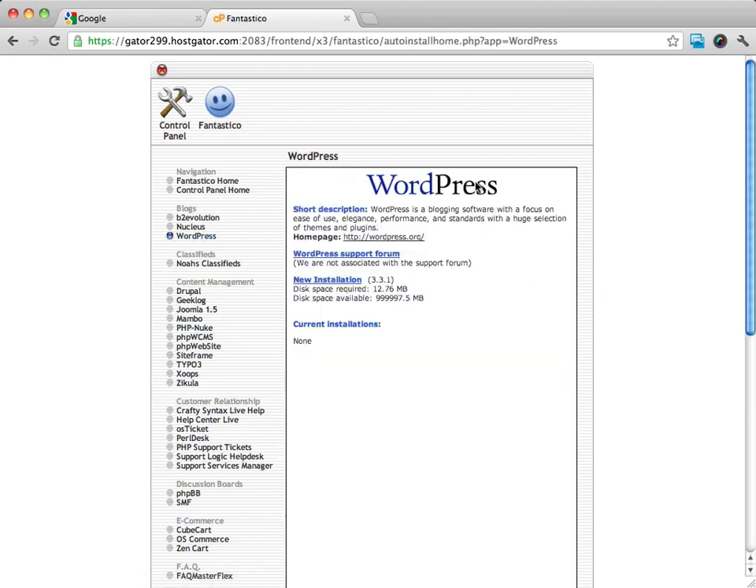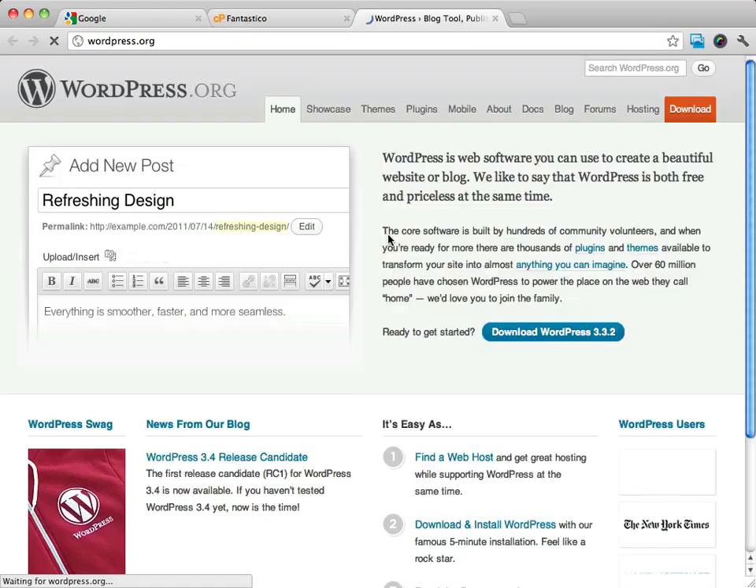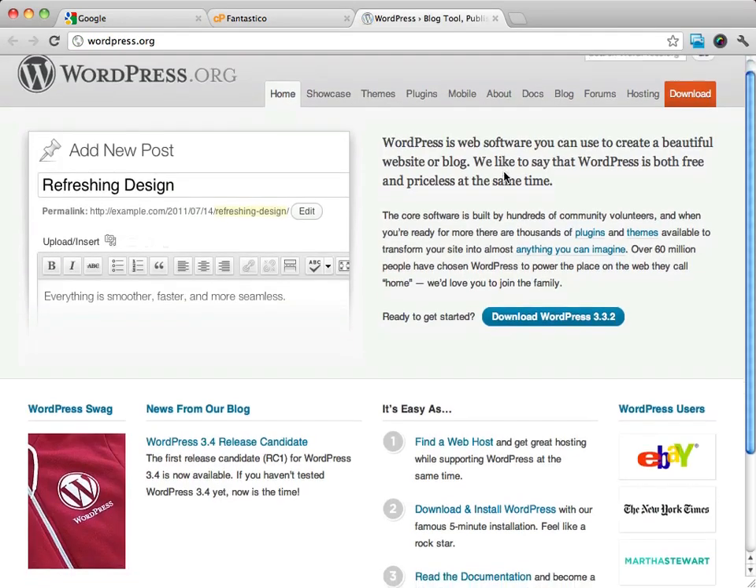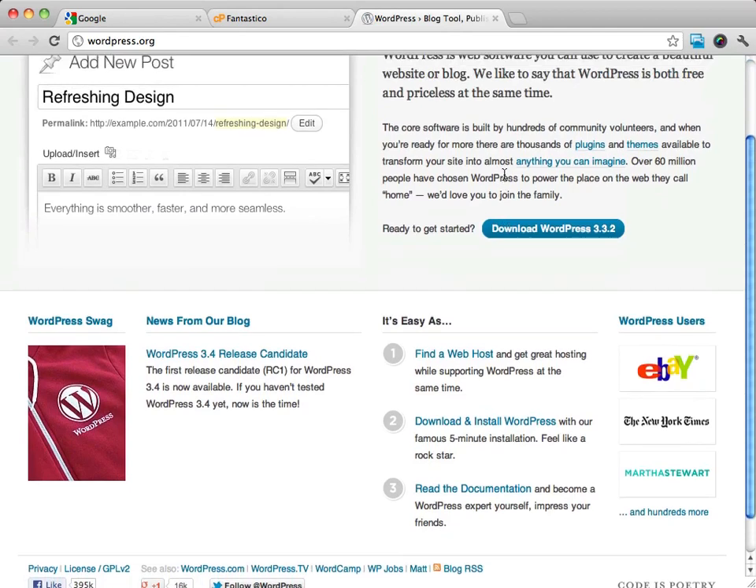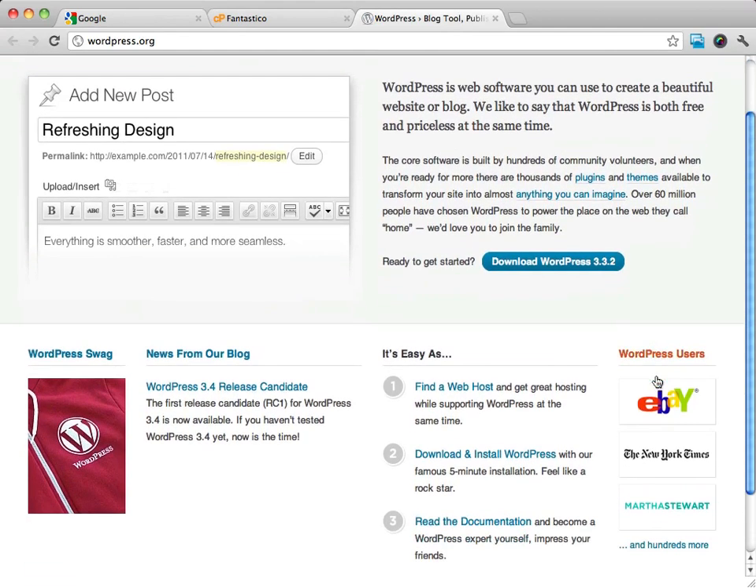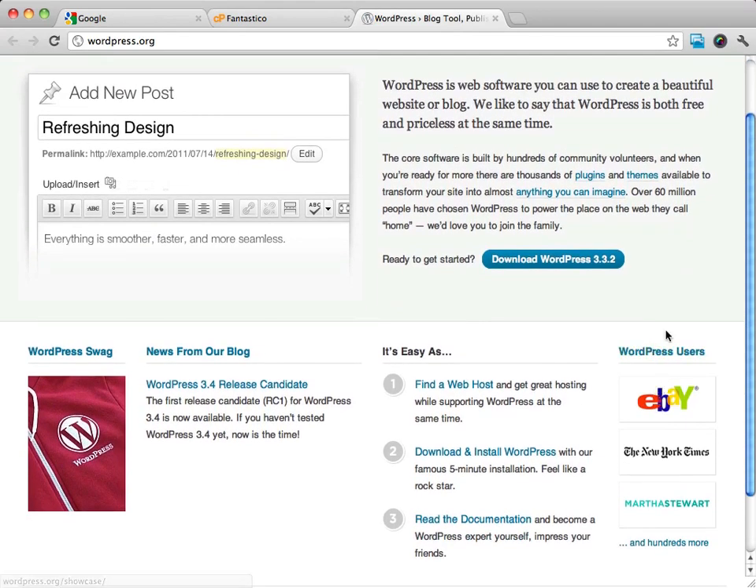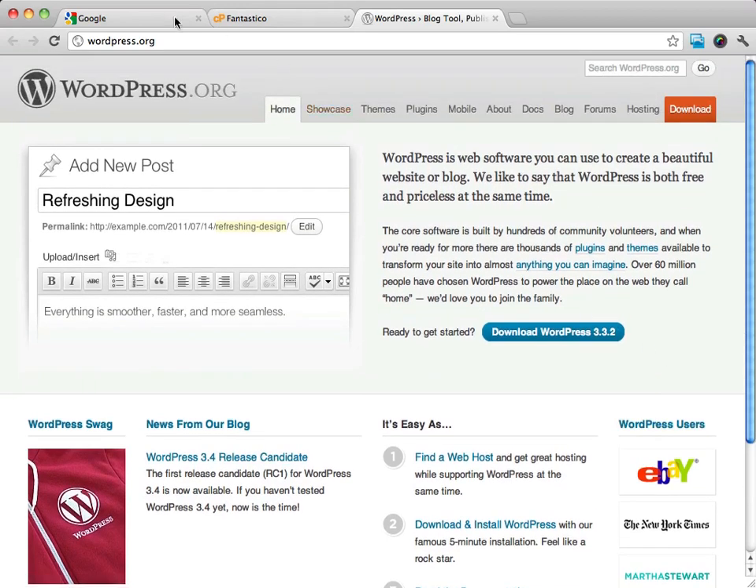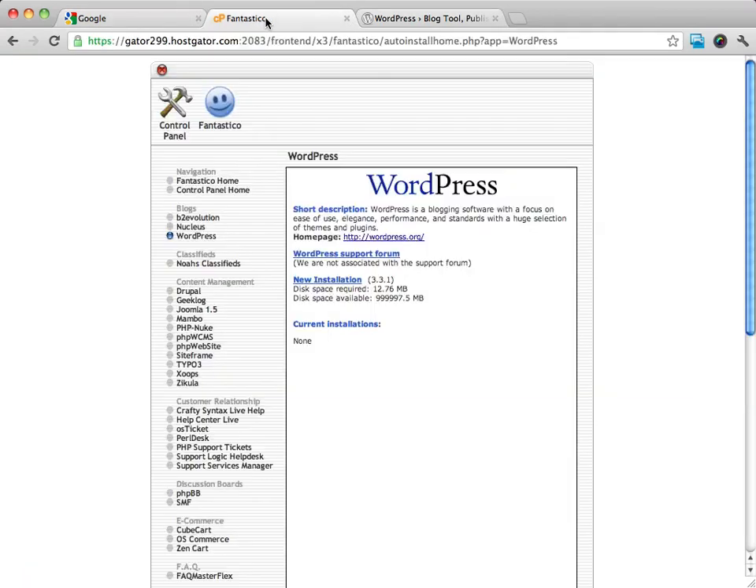And then you're going to get this page that says WordPress. It tells you what WordPress is. WordPress is a blogging software with a focus on ease of use, elegance, performance, and standards with a huge selection of themes and plugins. If you aren't familiar with WordPress, you can click on this WordPress.org link and it'll give you a lot of different information. As you can see, WordPress is used by a lot of big companies like eBay and the New York Times, so WordPress really is a great platform.